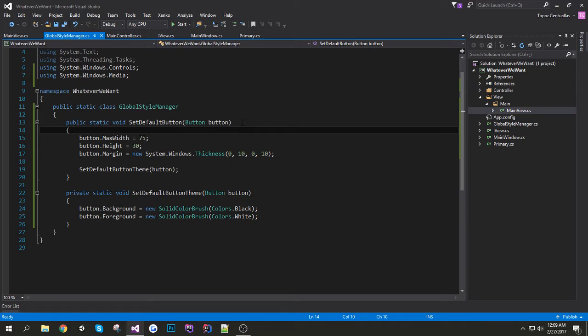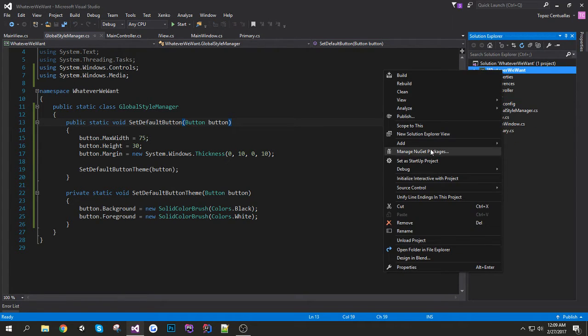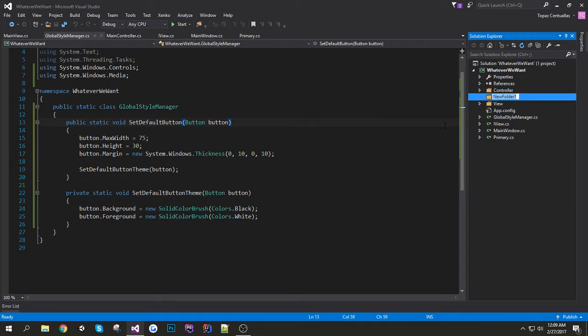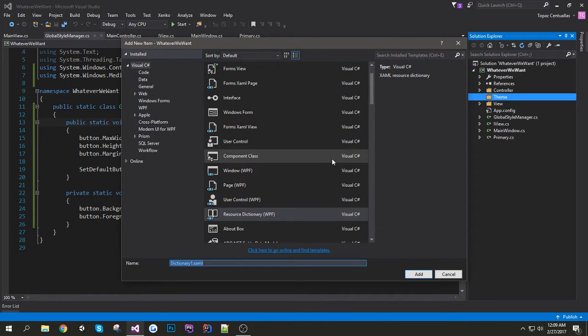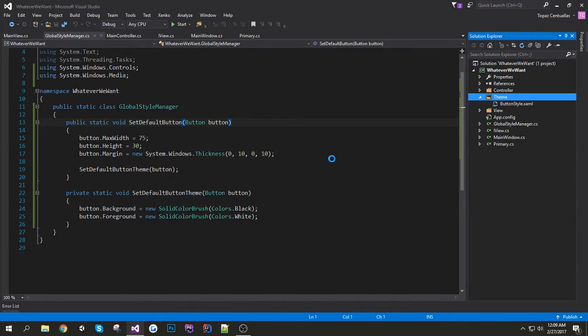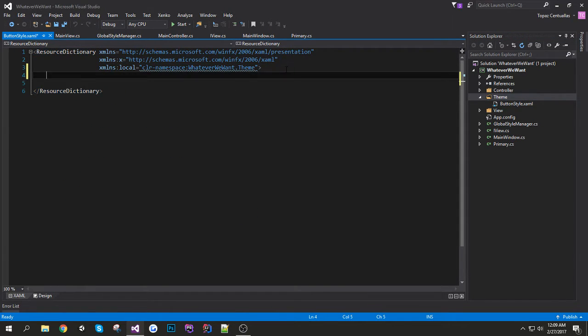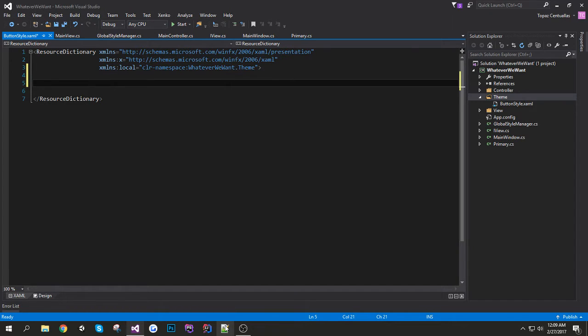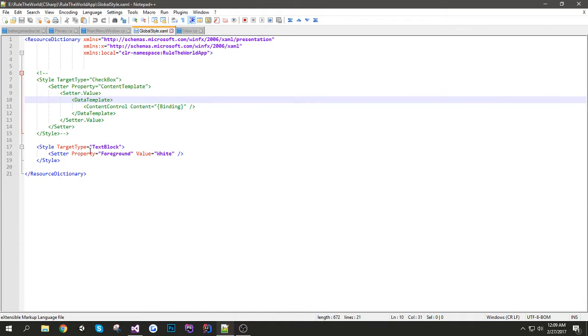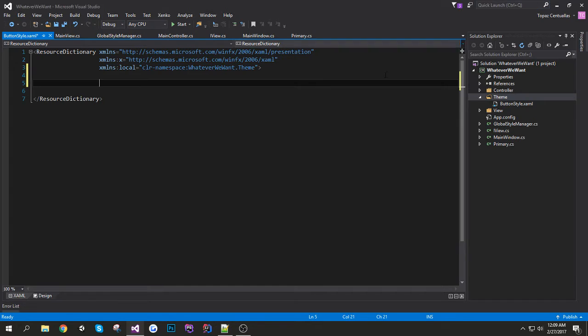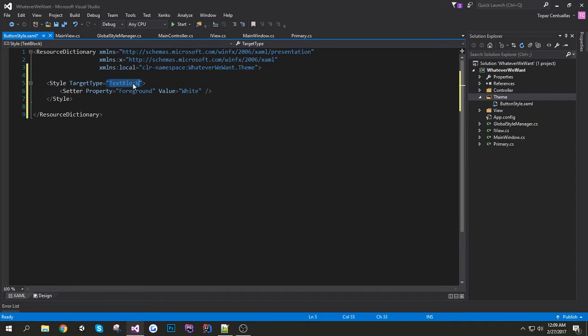You do this. Or if you want the style to be XAML based, you could also do this. For organization purposes, I'm gonna create a theme folder, and I'm gonna create a resource directory and just call it button style or something like that. And let me check how I did this button style. I'm not good with XAML, if you can't tell, which is why I prefer to do everything in code.